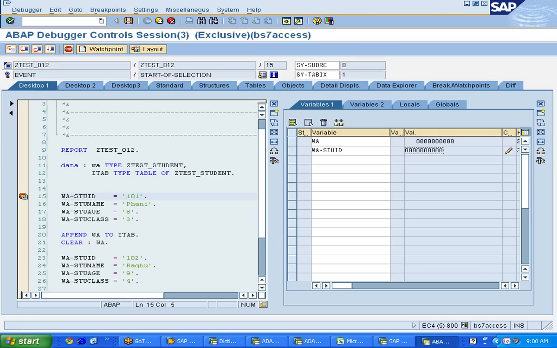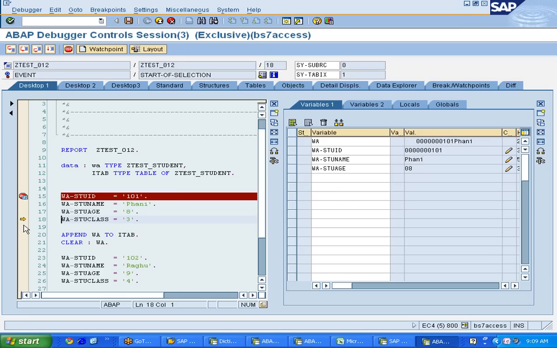But if I press F5, that means after this step, what is the value which is going to come into the student ID? 101. I'll press F5. So 101 is coming into the student ID. After that, student name. After this step, what will come to the student name? Funny. So now nothing is there. After this step, 08 will come. Now when the cursor is here, student class, nothing is there. After this step, student class is filled with 3.